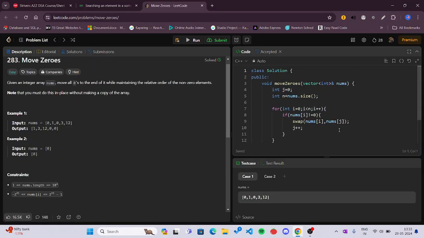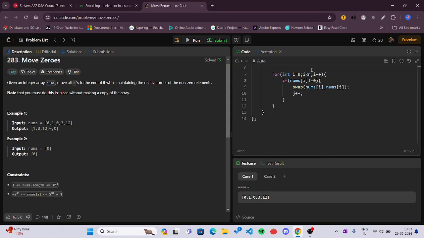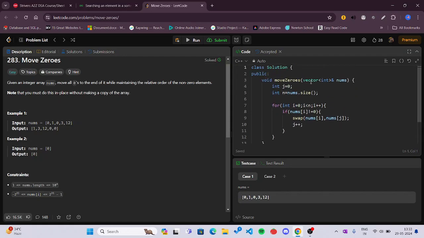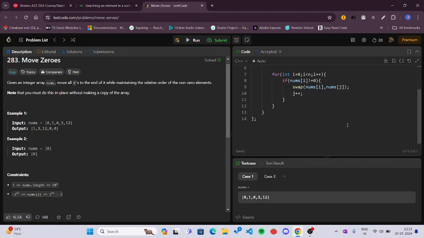So here, this is a for loop, and this is checking. If it's not a 0, then just swap with each other, one step forward. As i is traversing and checking, j will also move 1 forward with i. This is the code. And what will be the complexity for this?